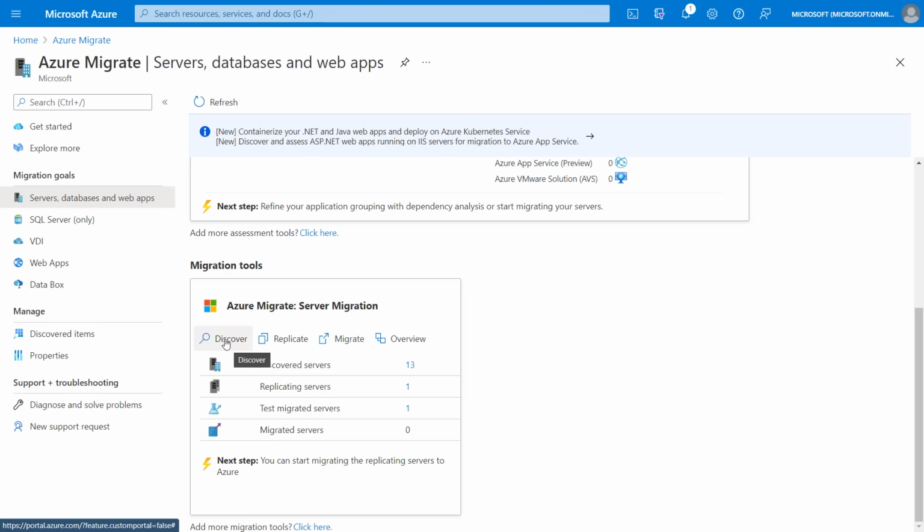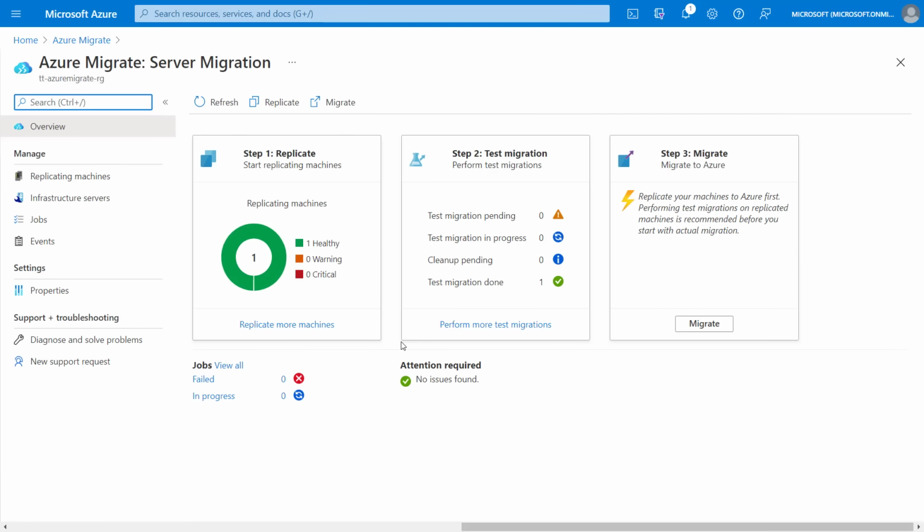In that case, you would start with the discover phase. And then as soon as you've discovered everything, and you can see here it automatically takes the information, because I discovered it already using Azure Migrate, I now want to have a look at this. So I can go into this migration project. And step one really is now to replicate these servers, right? So I'm already replicating one. We're going to have a look at how I can then migrate that server in just a bit.